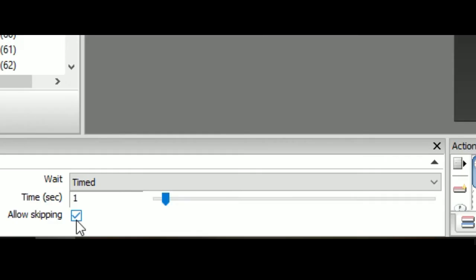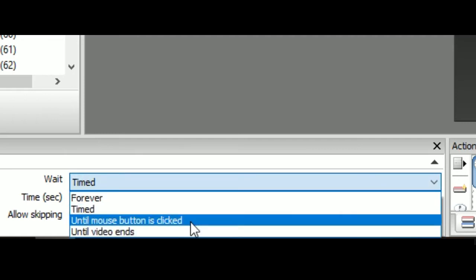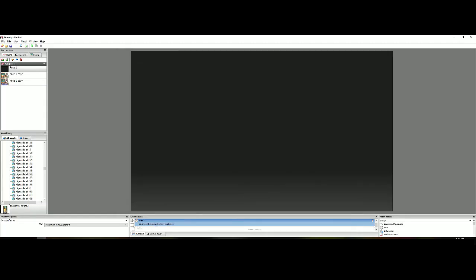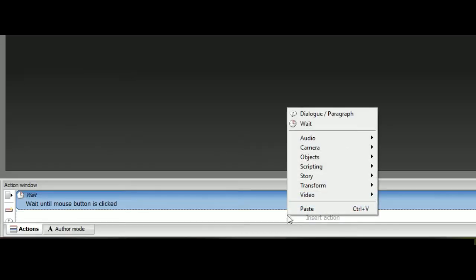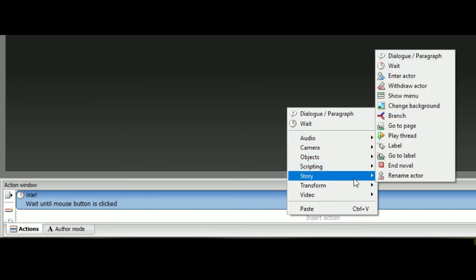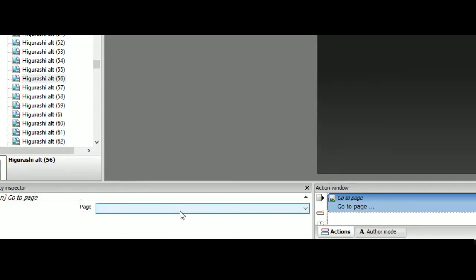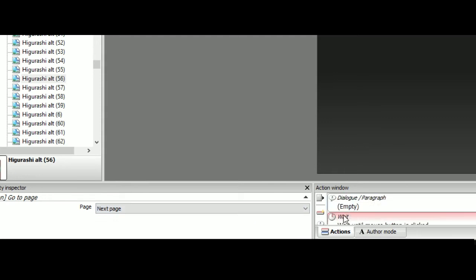But there's another feature for this. We could change it from timed to mouse button is clicked, until a certain thing ends. So I'm going to have it set to till mouse button is clicked. Okay, now we've got our wait until mouse button is clicked. But we need something to advance to the next page. So we go to the action window again, then you click story, then you hit go to page, go to the property inspector, go to page, and then hit next page. Okay, so that will advance you to the next page.